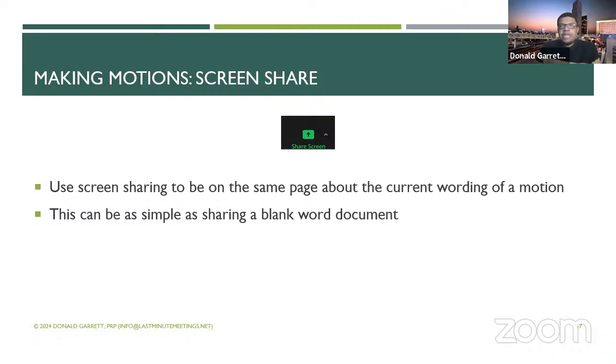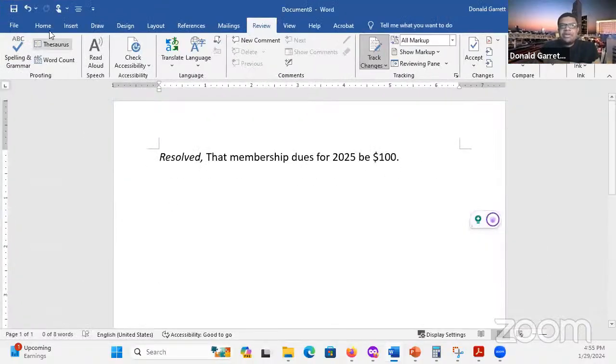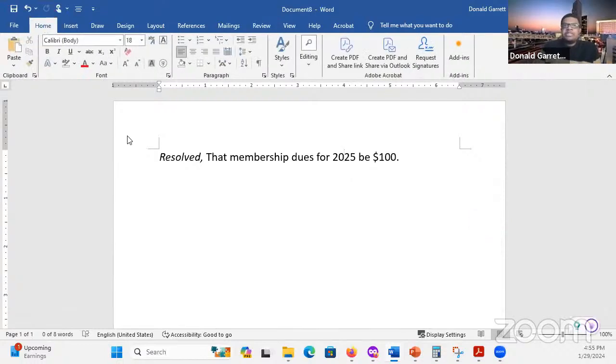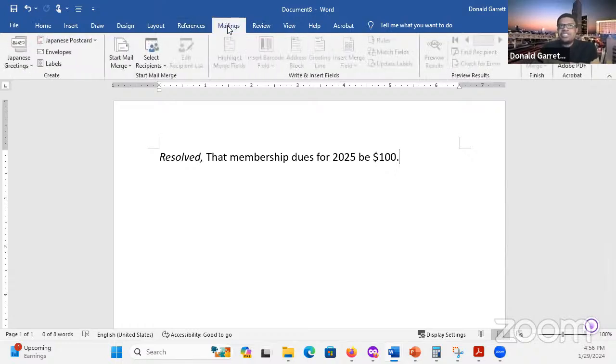This is just a blank Word document. And then I would type in there, let's say my motion was that membership dues for 2025 be $100, right? Now that we have this Word document up, we all can see what's going on. The chair can repeat it, and then they can open up the floor for debate, right? Are you ready for the question?